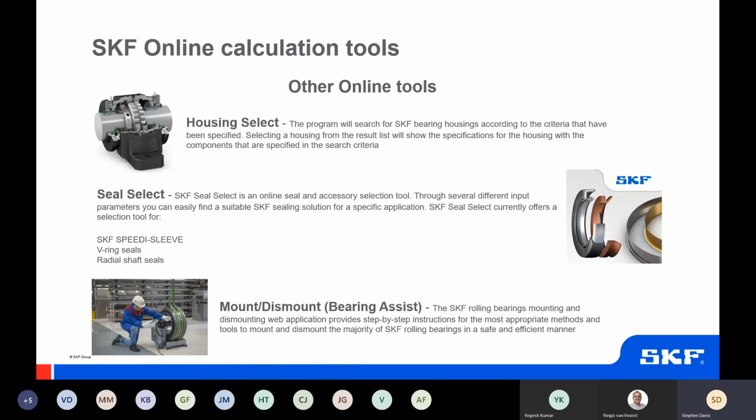And then finally, I've talked through today about calculation tools associated with bearing and lubrication selection, but please do go and have a look at some of the other tools available on the website. There are ones that can help you with maintenance, condition monitoring, seals. So I'd go and have a look. For example, we've got Housing Select, where you can select your bearing and it will advise what housings are available for it, along with the necessary other components to complete the bearing assembly: seals, locating rings, sleeves.